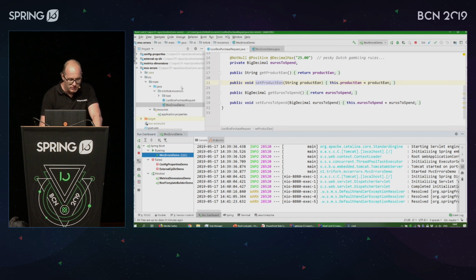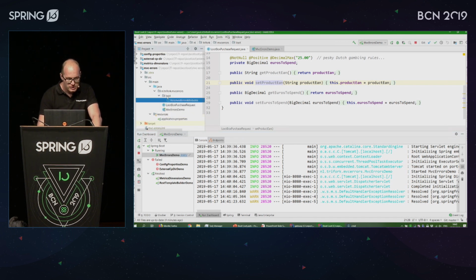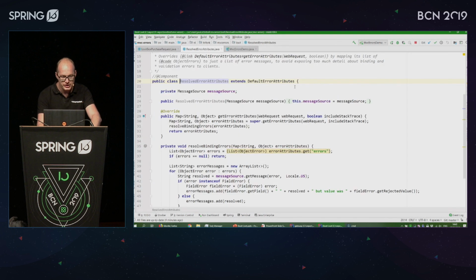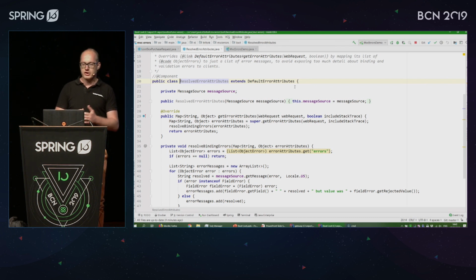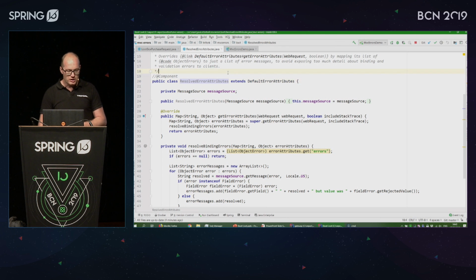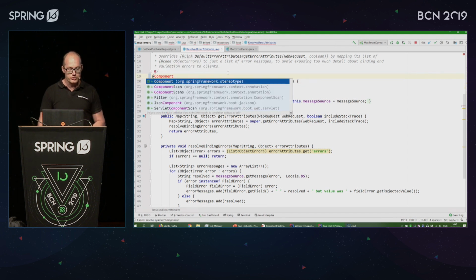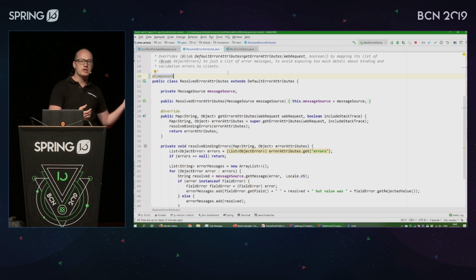So here in my little loot package, I have an implementation which is called the ResolvedErrorAttributes, which extends the Boot-provided DefaultErrorAttributes. It isn't used yet because I haven't had the component annotation here, but it's commented out, so I'm going to make that active now. And that will automatically ensure that Spring Boot will just pick up this class while doing its component scanning and turn it into a bean.